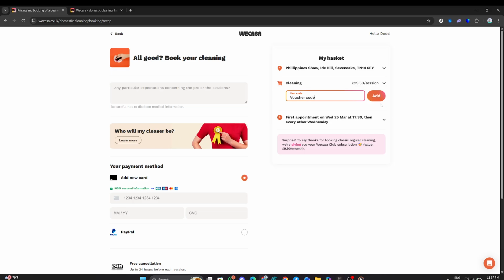If you are looking to use a voucher for an existing booking, the process is slightly different. First, navigate to your customer account on the Wecasa website by clicking on the login option if you're not already signed in. Once logged in, find your upcoming session listed in your account dashboard. This section will display all your scheduled appointments.